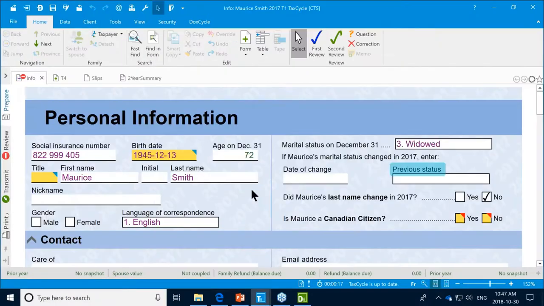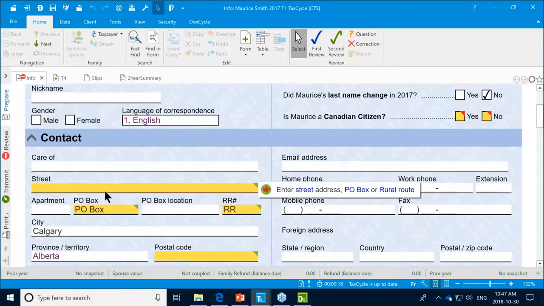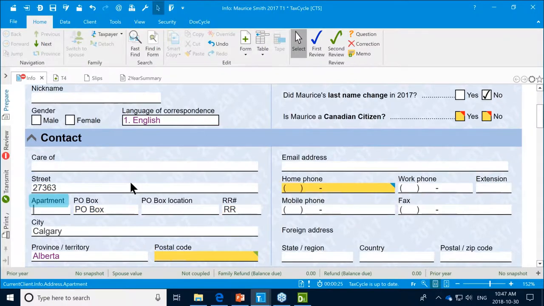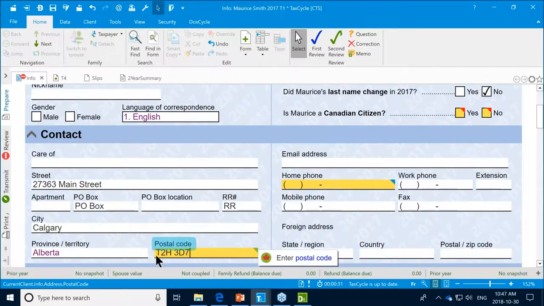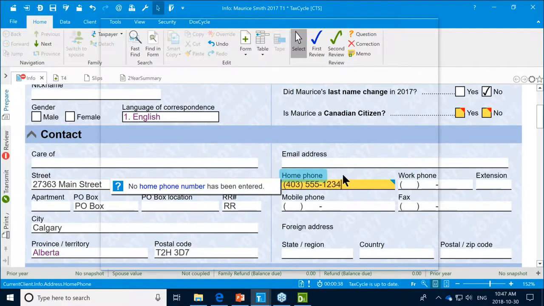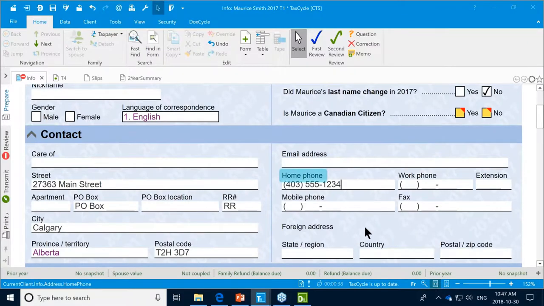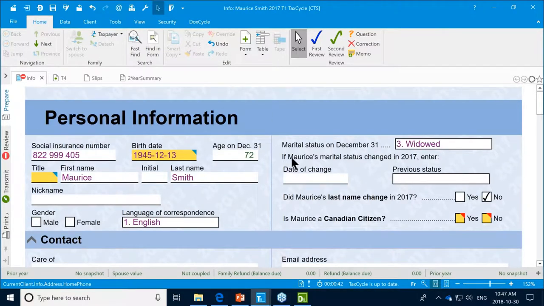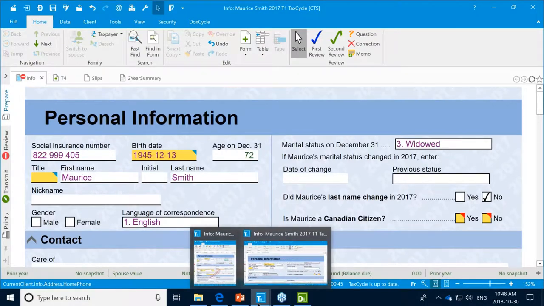Now you're working in both of these returns and you're getting some data in and you don't really notice where you're working. You haven't noticed the 2017 watermark and you start adding some data. You know, he's on Main Street, which I don't think there's a Main Street in Calgary. And I've put his phone number in and I've saved this and I'm like, yeah, great, I've got all that data in the return. Oh, wait a minute. It's in the 2017 return, but it's not in the 2018 return.